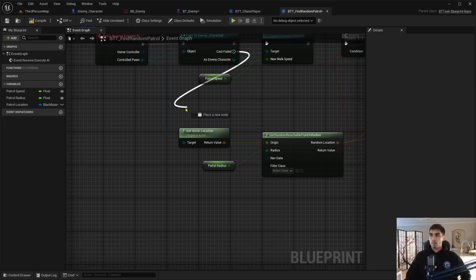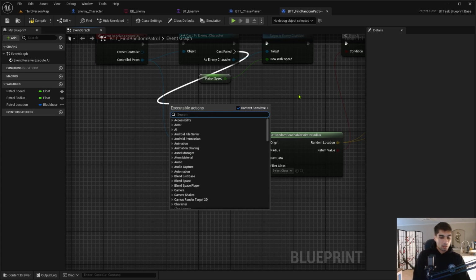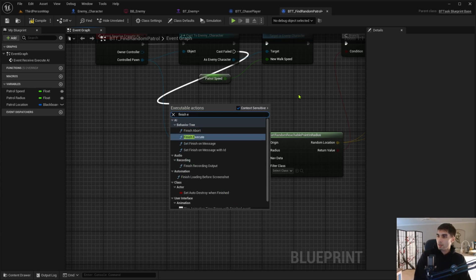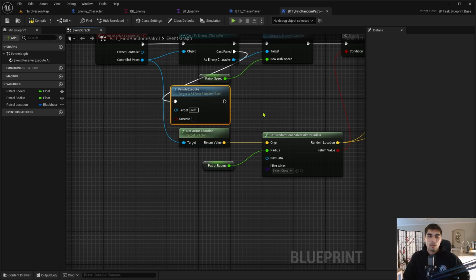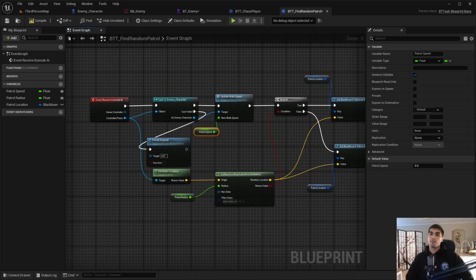The one last thing we have to do is, in case the cast fails, we need to make something for this. Under cast fails, we can just put in finish execute and leave this unchecked. So if the controlled pawn is not the enemy character, the task will be marked as unsuccessful and it will be aborted.